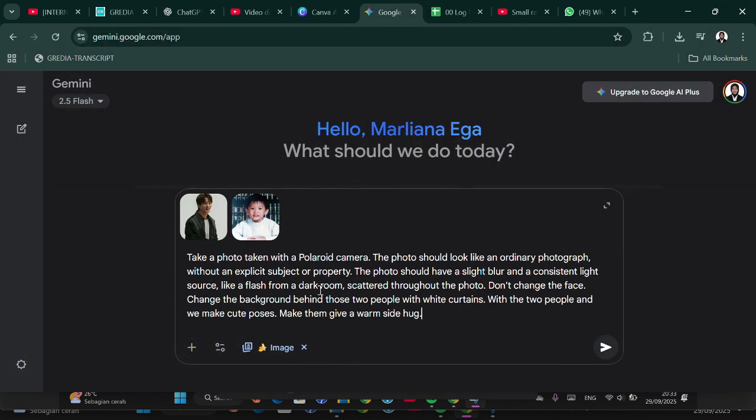prompt. Okay, this is the prompt, and for this prompt I'm going to put it on the description. Okay, and you can modify the prompt guys according to your needs. For example, if you don't want them to hug, you can delete the sentence and you can replace it with another one that you need.